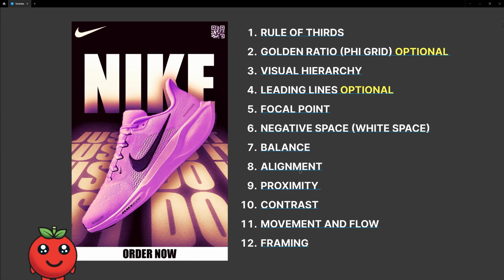After balance, we have alignment. Alignment, as you can see, everything should be centered. Everything should be aligned to each other, so that it gives me a sense of symmetric balance, which leads to professionalism. As we discuss alignment, it is the main thing which makes a professional graphic designer different from a beginner graphic designer. Use of alignment is very crucial.